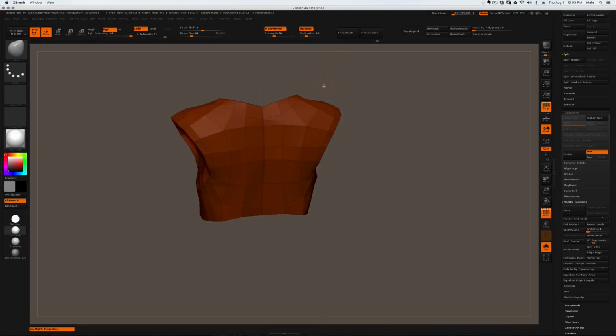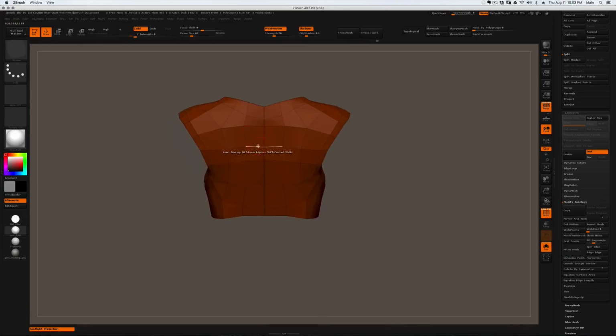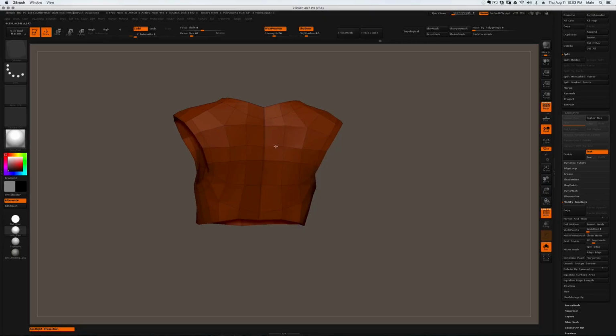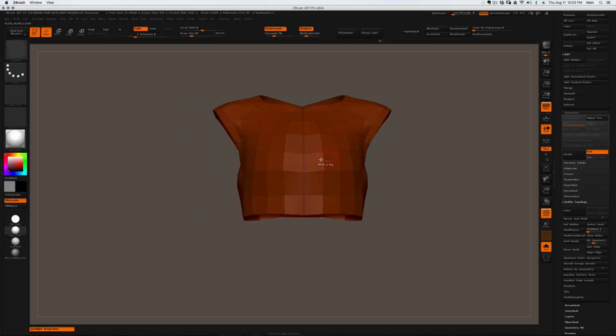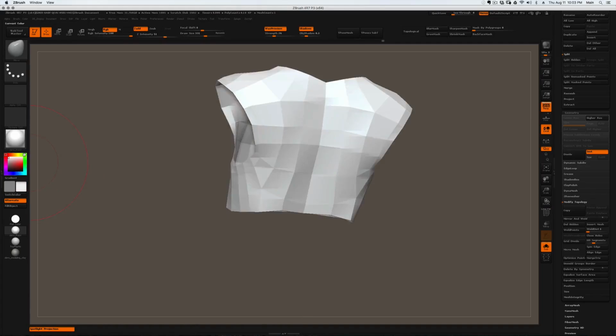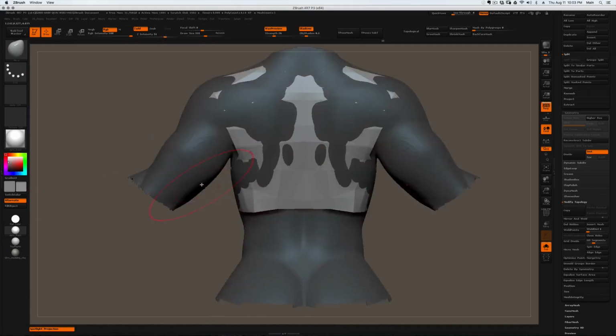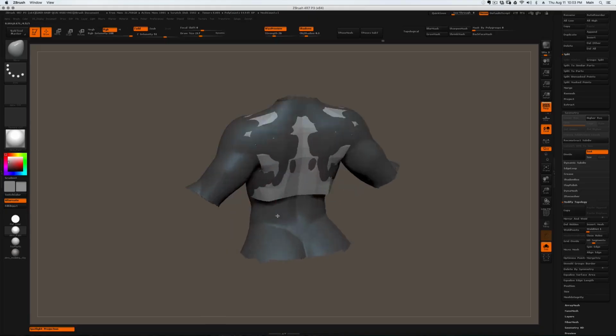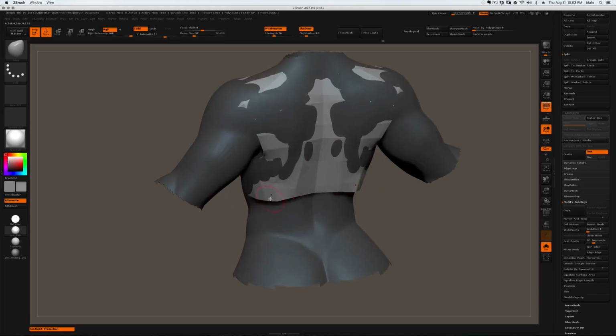So I'll hit B Z M for ZModeler, and then I'll just go ahead and insert some edge loops here. Oh, it's not working. Why aren't you working? Oh, okay. So yeah, ZModeler won't work if something is hidden.